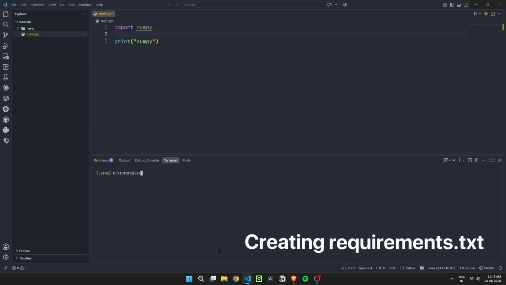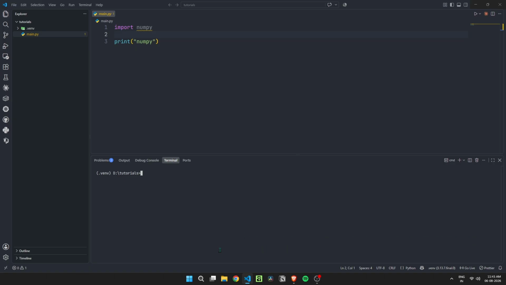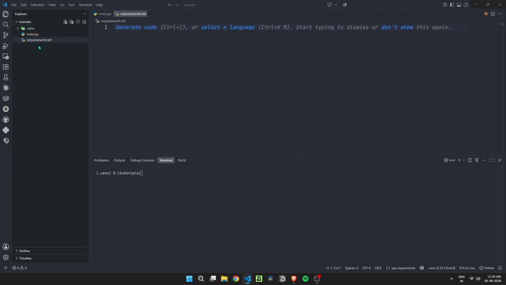Okay, so now let's clear our terminal. Now let's see how to create a requirements file in our Python project. A requirements file is very important for a Python project. This file contains the list of dependencies which are needed to run that Python project. To create a requirements file, you just have to click on new file, type requirements, and the extension will be .txt, and hit enter. So this is our requirements.txt file. This is where we list all our dependencies that are needed in our Python project.